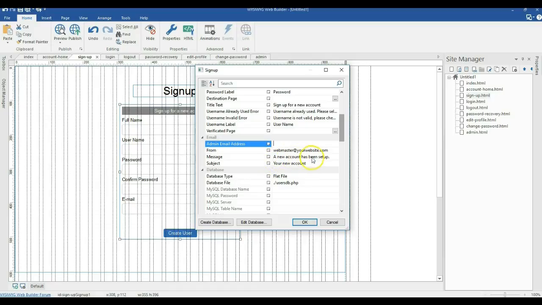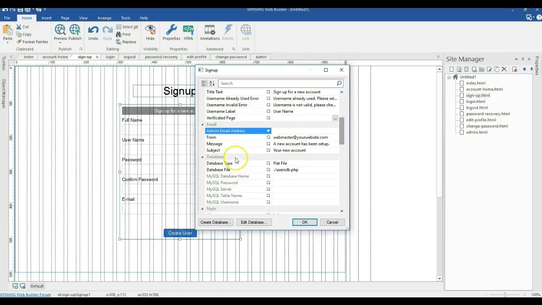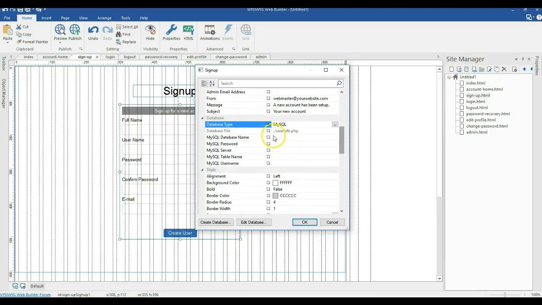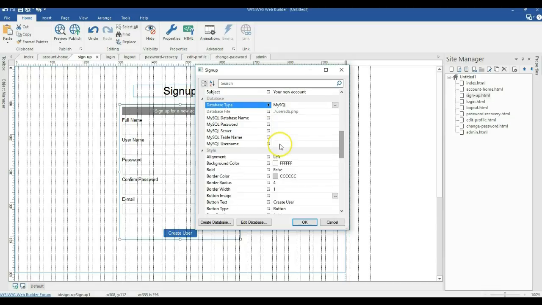So it says a new account has been set up, and this is going to be the subject. So new, your new account. And when you scroll down, we have database. So the database, I think we have about two categories you can use. We have the flat file, where there's going to be a PHP file, and we have MySQL. If you're going to use MySQL, you're supposed to specify the MySQL details for your server over here.